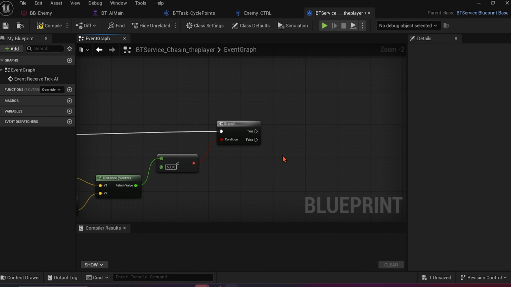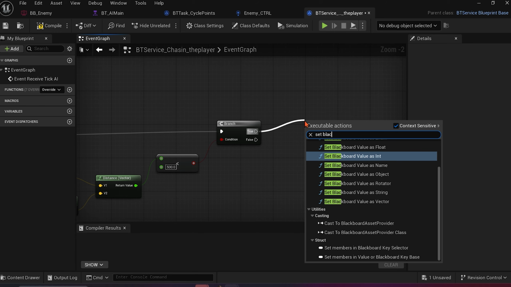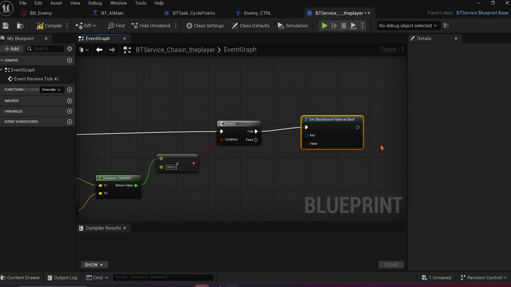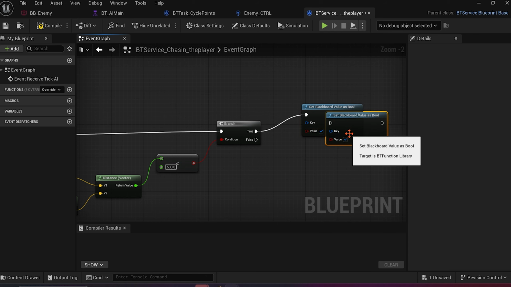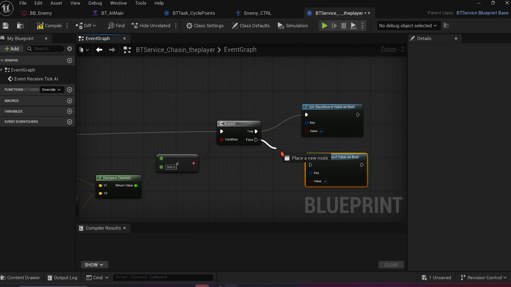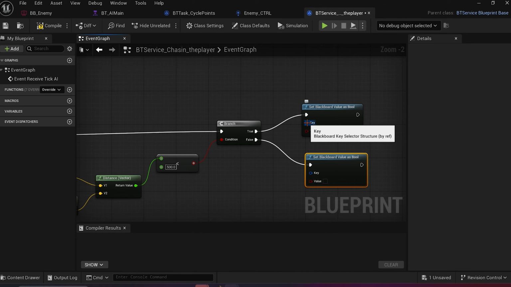And now here in this part, I am going to set a Blackboard value. This time we are using a condition, right? So I'm going to use set Blackboard value as a bool. If it becomes true, I am going to set it to true. Let me duplicate. If it becomes false, I'm going to set the condition to false. And when it is false, we need to assign a Blackboard value, right?